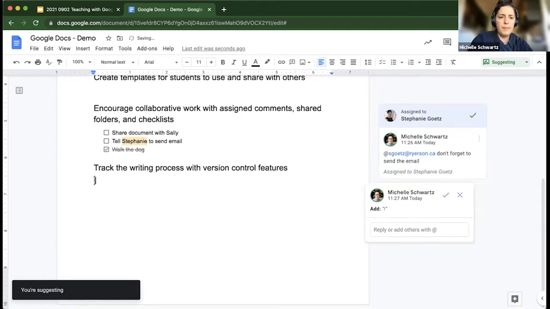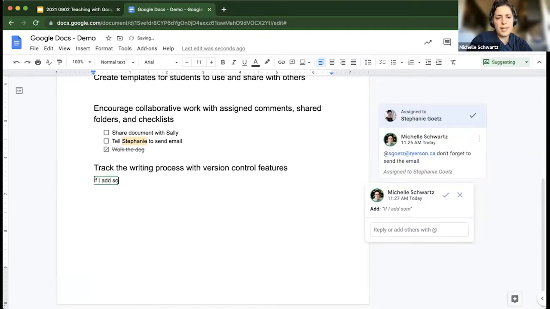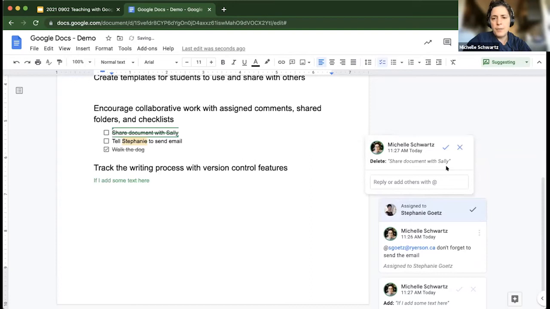If I add some text here, you can see that it's highlighted as a change. And then if I say I don't want this idea anymore and delete it, you'll see it says now I deleted shared document with Sally, and you have the opportunity to accept or reject the change. So this is a way that you could have students work collaboratively.